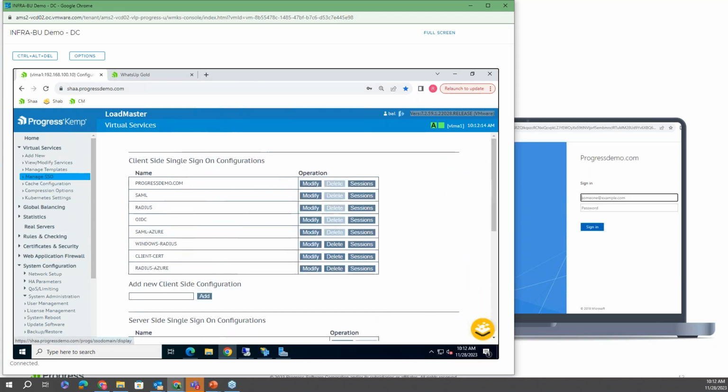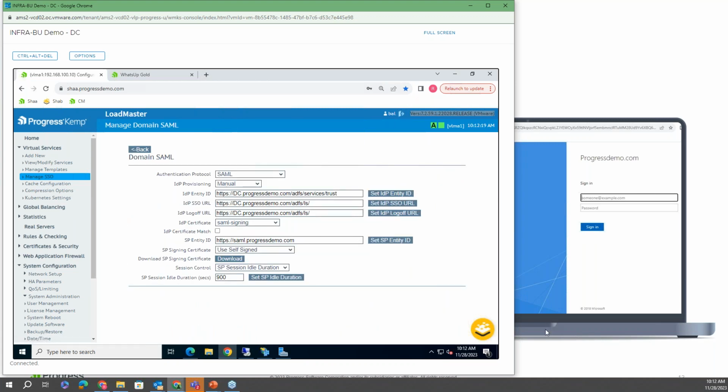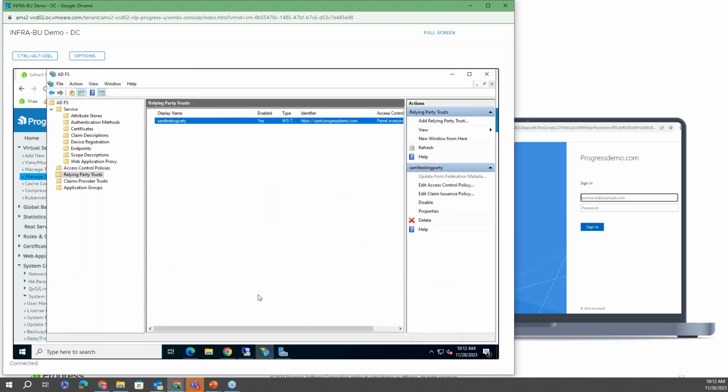On my load balancer, I have a SAML SSO domain configured. Here it is, manually. So these are the links from my domain controller, and this is the name of my application ID placed here on the load balancer as well. Now, do I still have it open? Yes, I do. So this is what ADFS on Windows would look like.